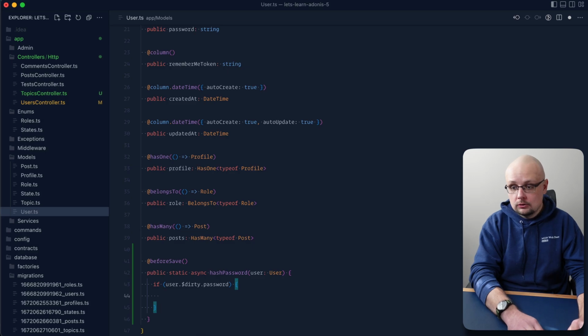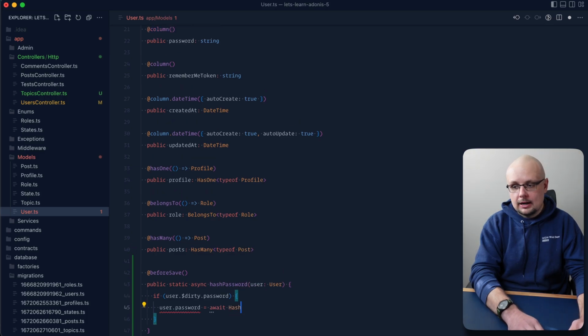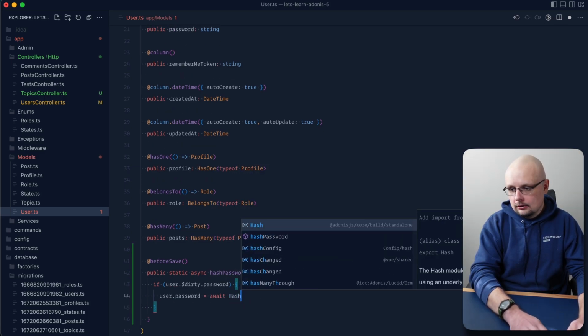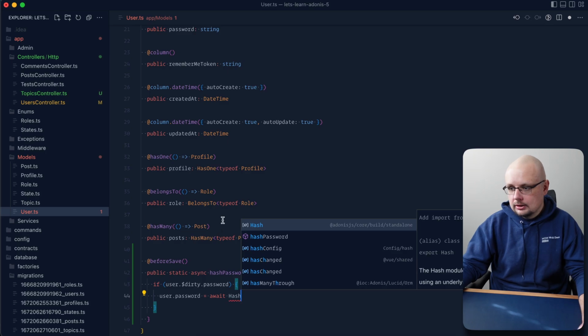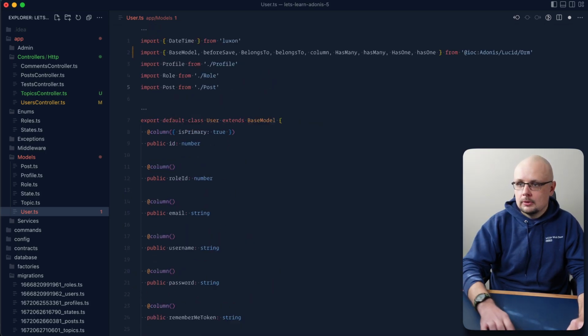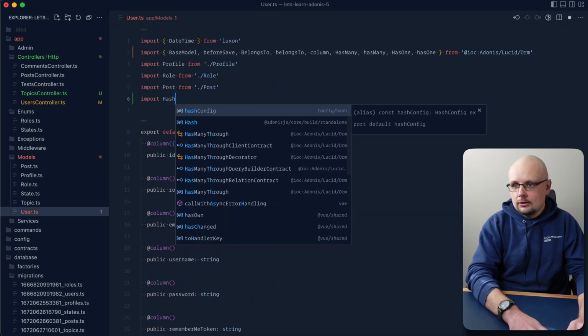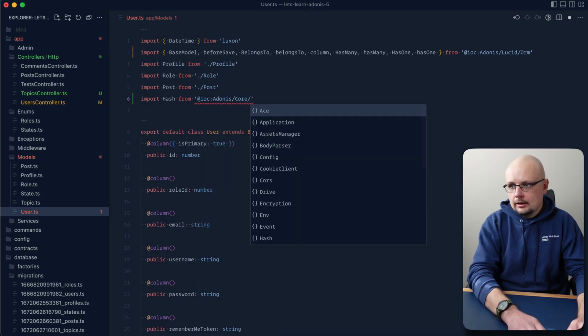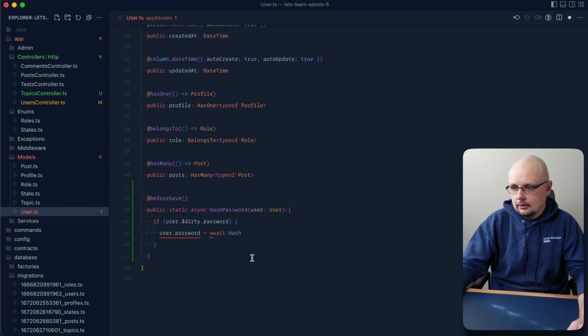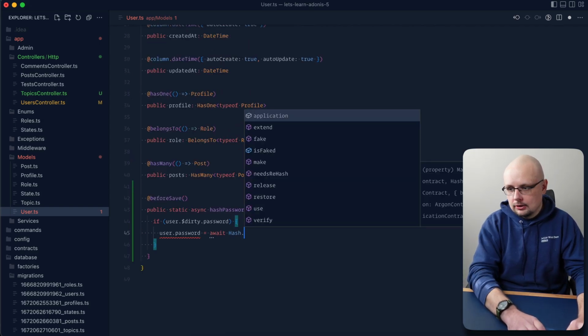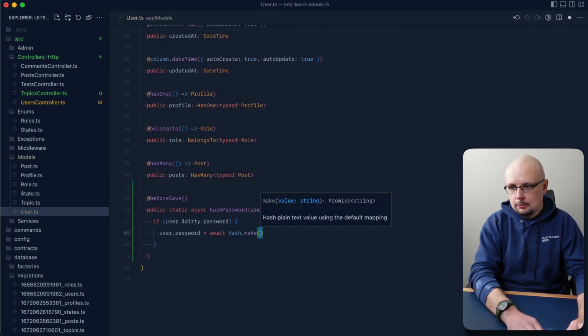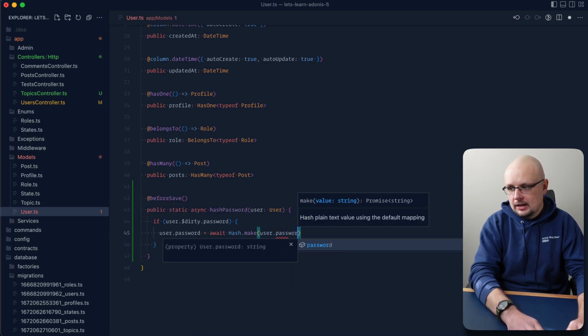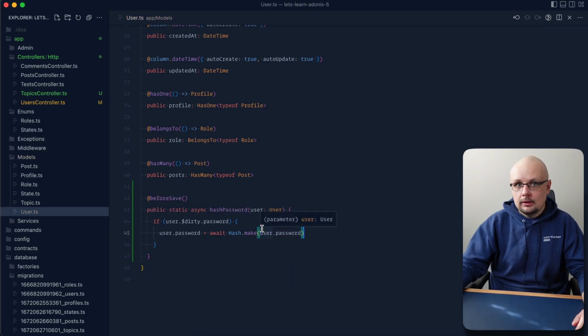So we would want to do user.password equals await Hash, import that from the hash package, dot hash, and it doesn't look like that's wanting to import from the right spot. So let's scroll on up, and we can do import Hash from '@ioc:Adonis/Core/Hash'. Scroll back down, and where we have our await Hash dot, you want to call make, and then provide it the value. So that would be user.password. Now we can give that a save, and let's try that again.